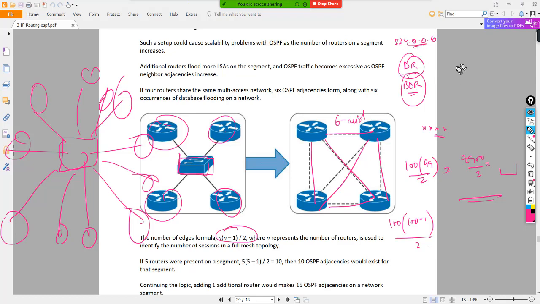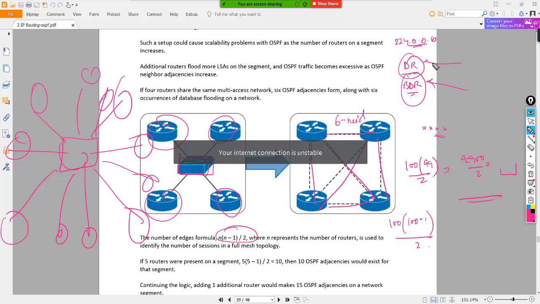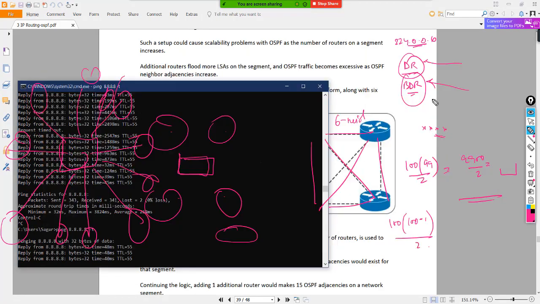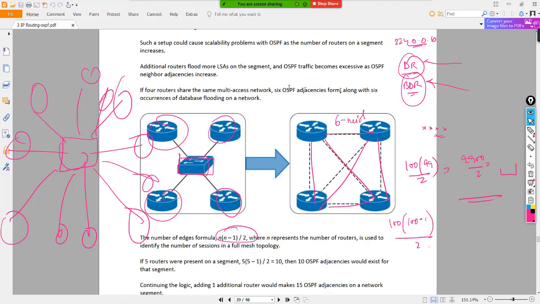It's only your DR and BDR which are listening on 224.0.0.6, which will listen to the update packet, and they will synchronize. So in the case of DR-BDR listening on 224.0.0.6, they will listen on the update packet, they will synchronize, and now the DR will send back on 224.0.0.5, which is where all your other routers are listening.